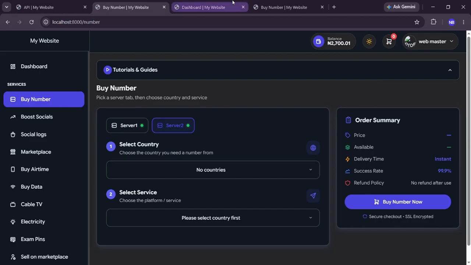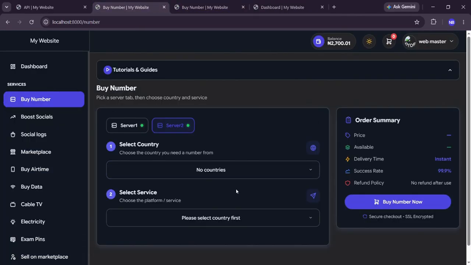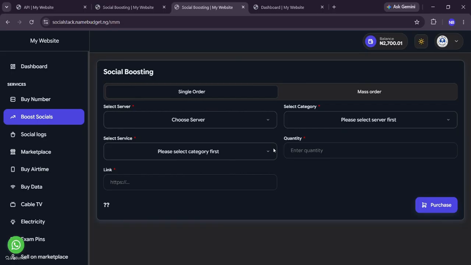So you can see the two designs. You can see how plain this is, and this looks well improved. So the next one is Boost Socials. When I come to Boost Socials, this one looks normal.